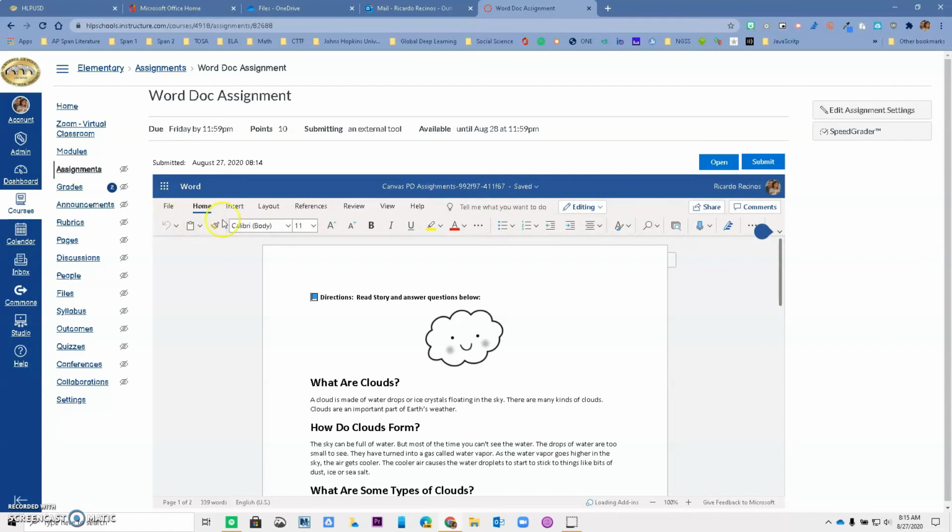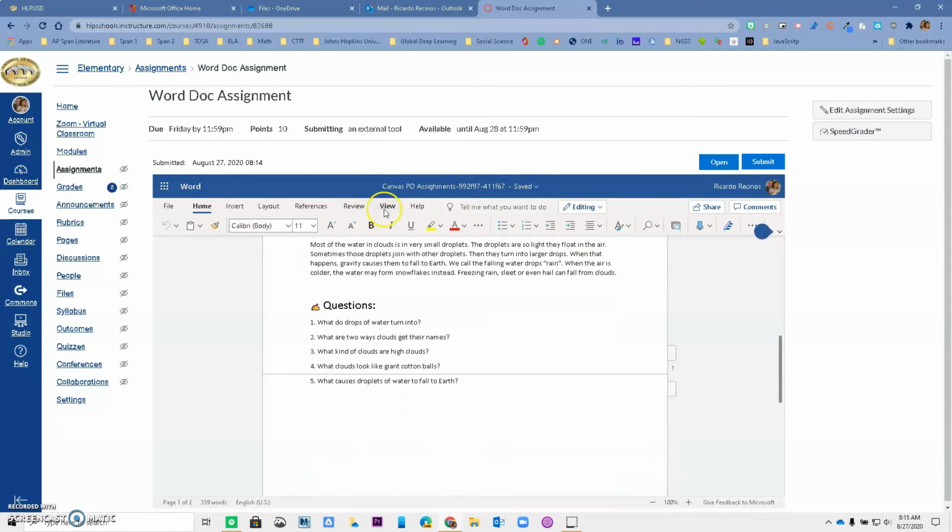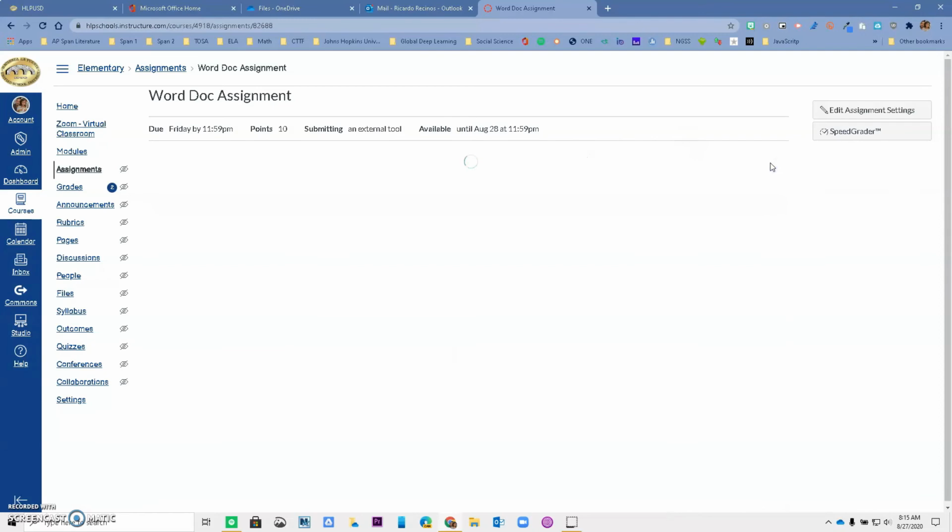And now notice that they have all of the Word document tools in here. There's so many of them. I'm not gonna spend time talking about it, there's a lot. But the students can read the document if they needed to use the Immersive Reader again. They have the ability to do that, but they can come in here and they can say, what do drops and waters turn into? Clouds, right? What are the two ways clouds get named? And then they can answer the questions. Obviously, I did not read the assignment right, but notice that the kids can answer the assignment, and when they are done, they can just click submit, okay?